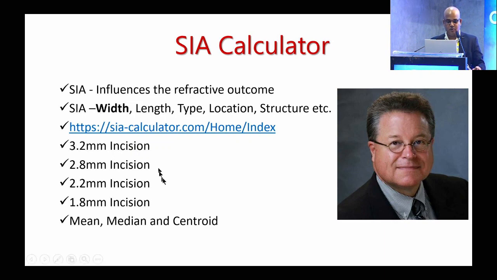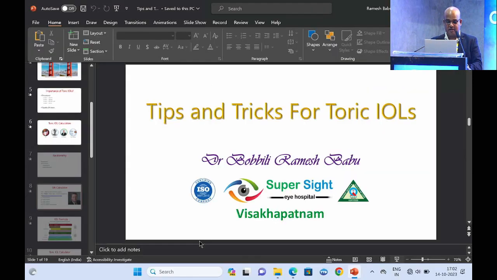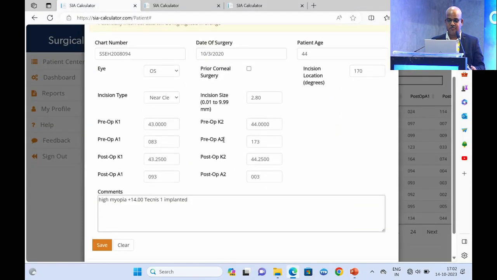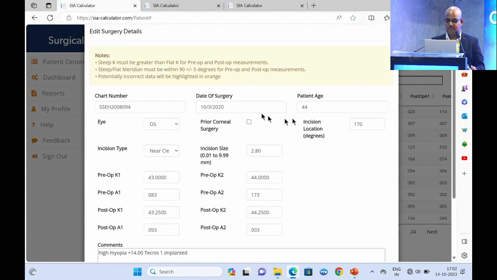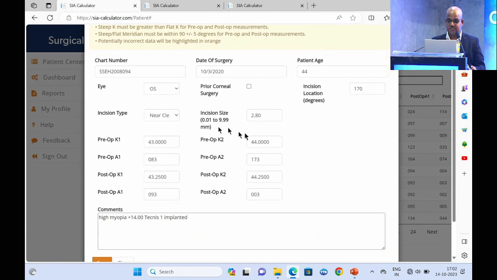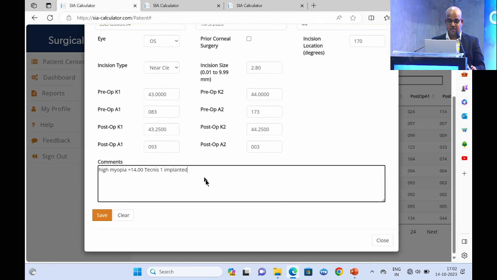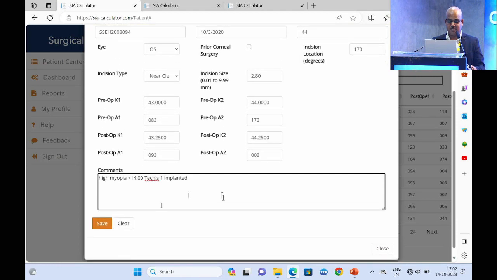We need to know about these incisions, how much astigmatism they induce. We need to know the mean, median and centroid. I will show the values we need to enter: right eye or left eye, date of surgery, age, incision location, type of incision and incision size. We enter the data, and we can enter any comments also. We can save this.